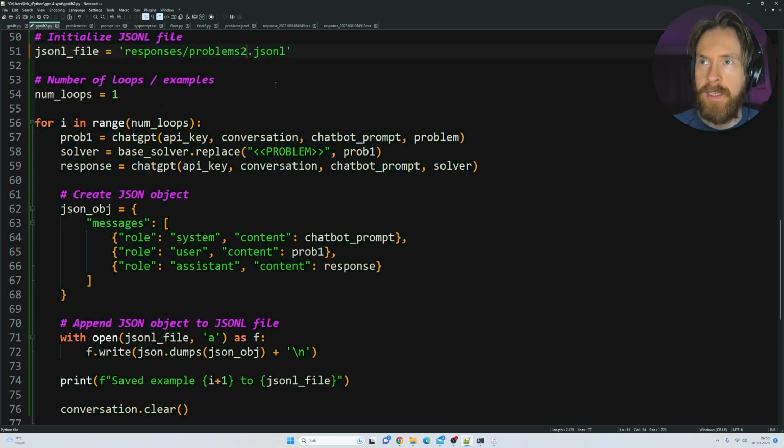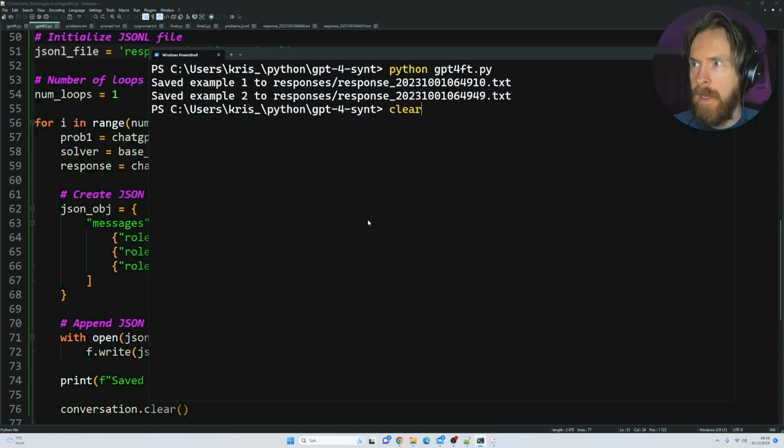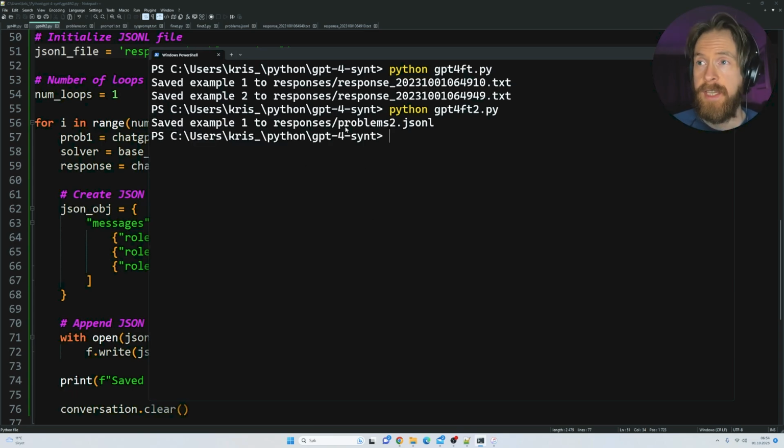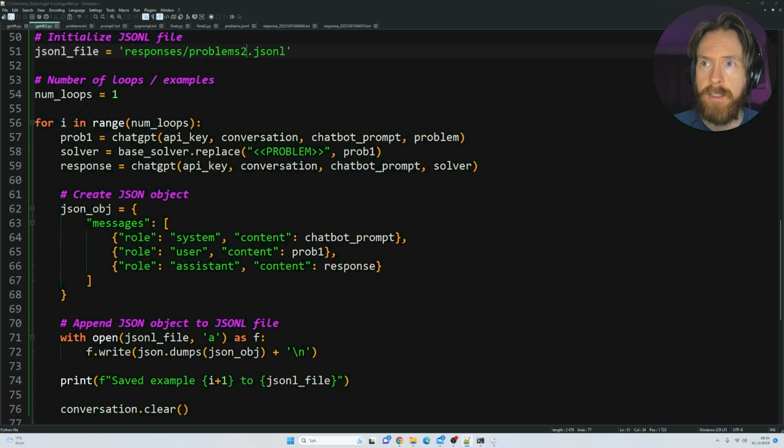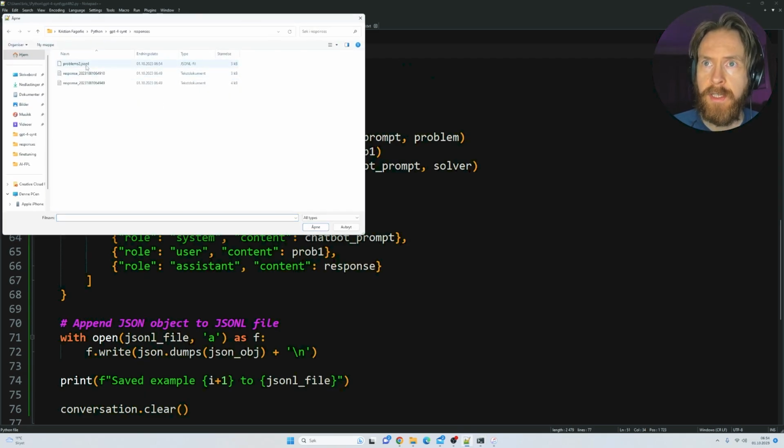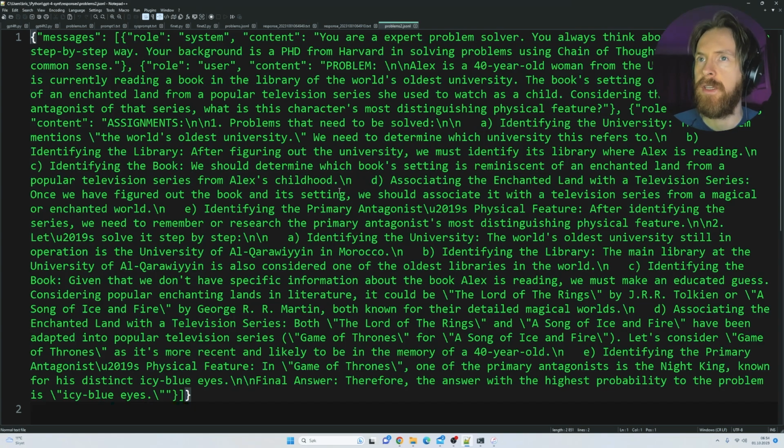So let's save this as problems2 and go over here and just run this. Let's do this. Okay, so let this run and then we can take a look at the JSON output from this. Okay, so we saved an example as JSON here. So let's just open that, responses, problems.